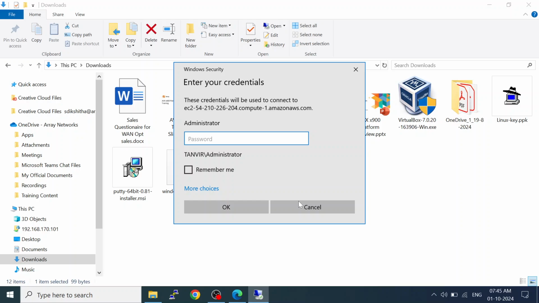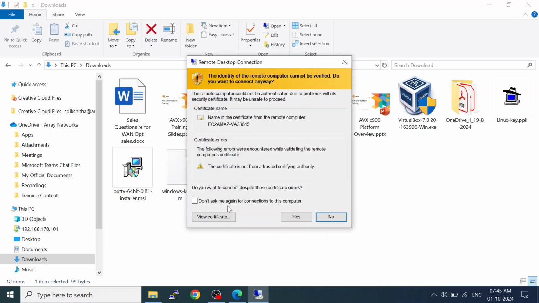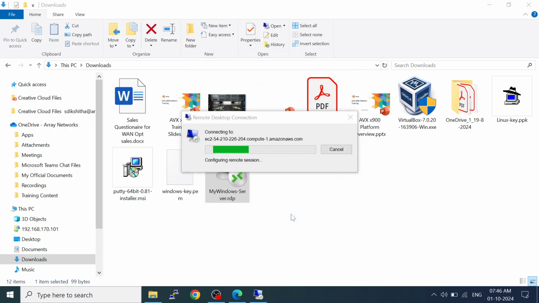You see, it is asking for the password. Simply paste that long password. You see, okay. So it will ask the certificate error and other things. No problem. Yes. So at least Linux one try here and this Windows you will try at home. Okay.